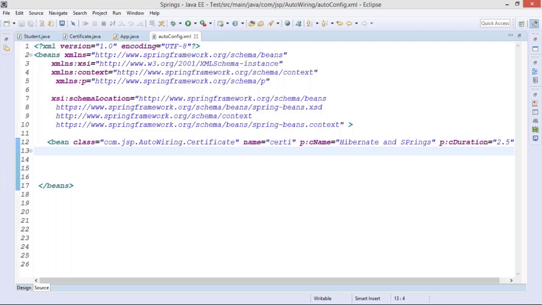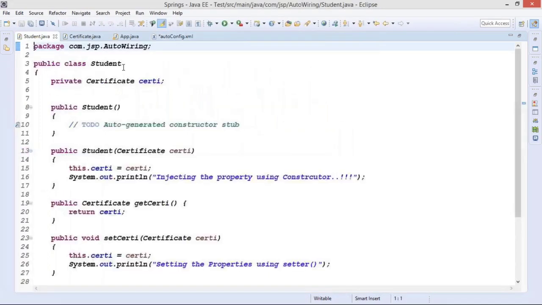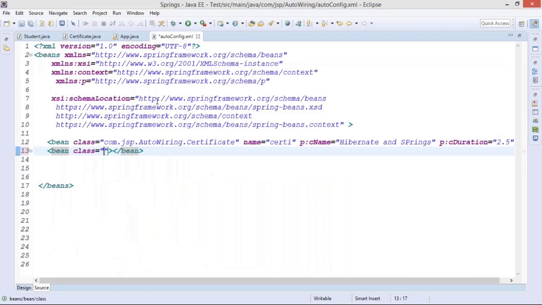So now we have created the bean, or we have created the object for Certificate. Similarly, let us create a bean for class Student. So I'll say bean class equals, and I'll pass in double quotes the fully qualified class name. So let us copy and paste the fully qualified class name, guys.